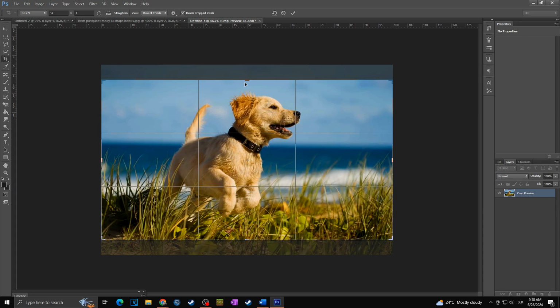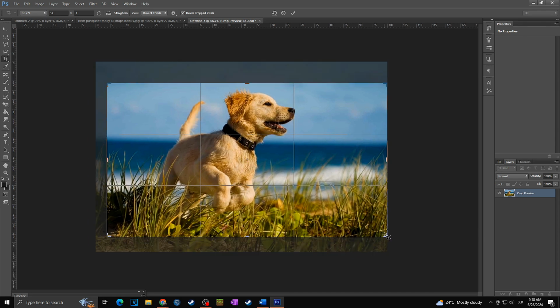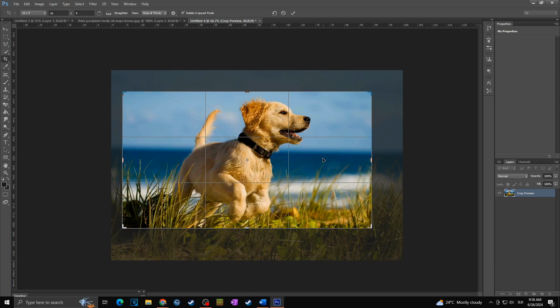I will click on X again to switch it back to 16:9 resolution, and I will adjust it once again with the holding of the shift around our dog, just like this. Okay, so now once again, if I want to crop the area like this, I can simply double click on the image or click on the check at the top.